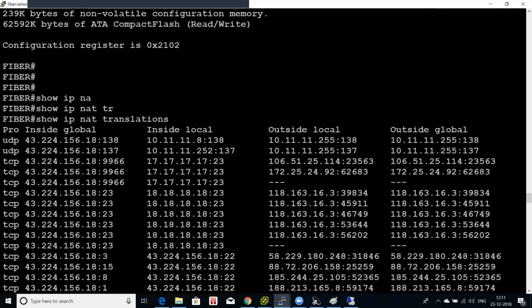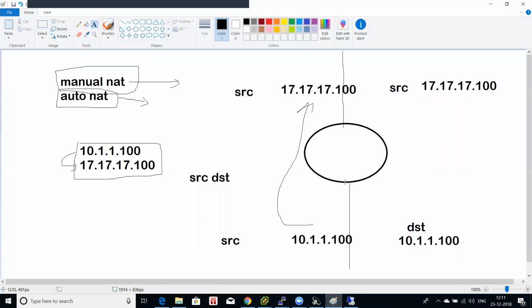Correct, because for return traffic also there is an entry required. On the Cisco platform, what happens in a NAT is it will do it on its own. It will create an entry for coming back on its own, but it will show you here. Correct. Let me give you another example about the same.